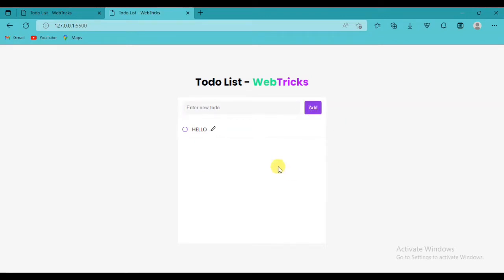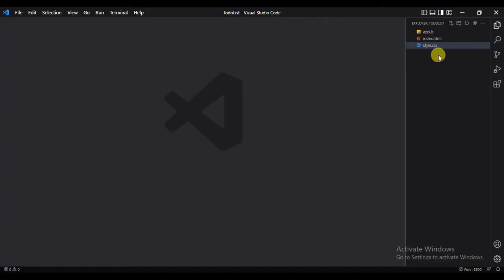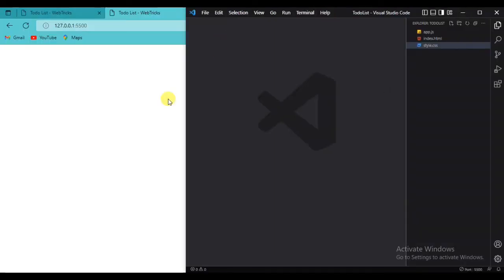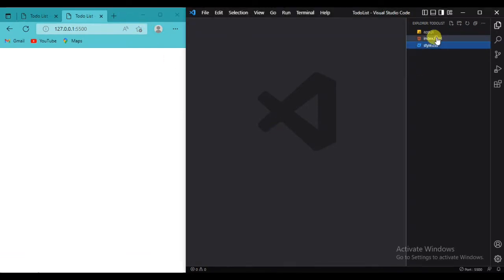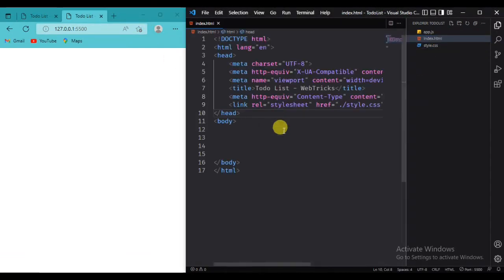Now let's open the code editor. Here I'm using VS Code, and here I have three files: app.js, index.html, and style.css. And you can use any code editor which you like most, but here I'm using only VS Code. Now let's open our index.html and first of all make our template for the to-do list.